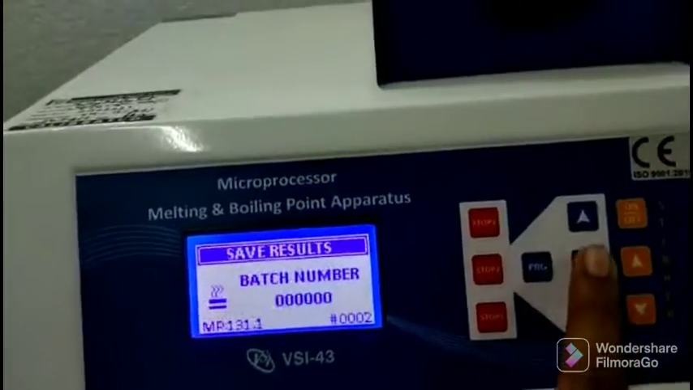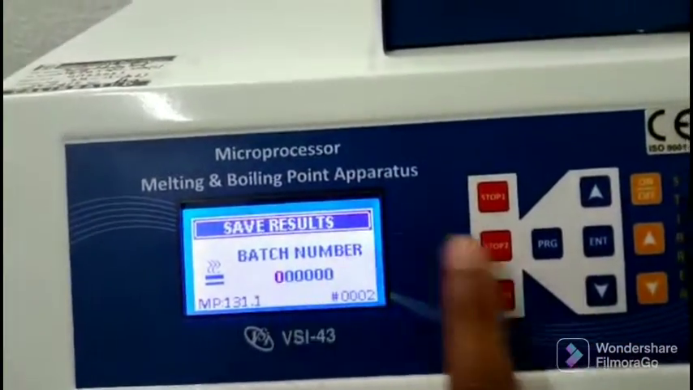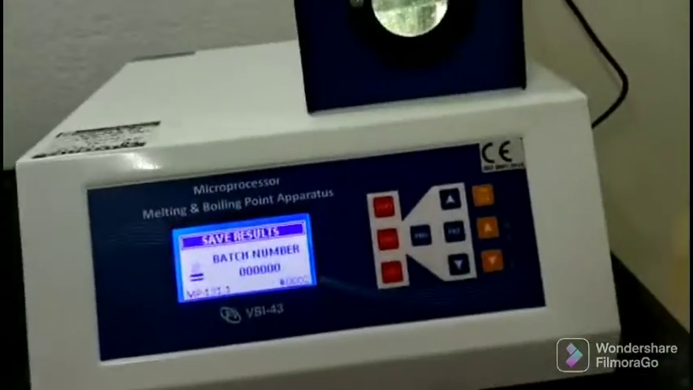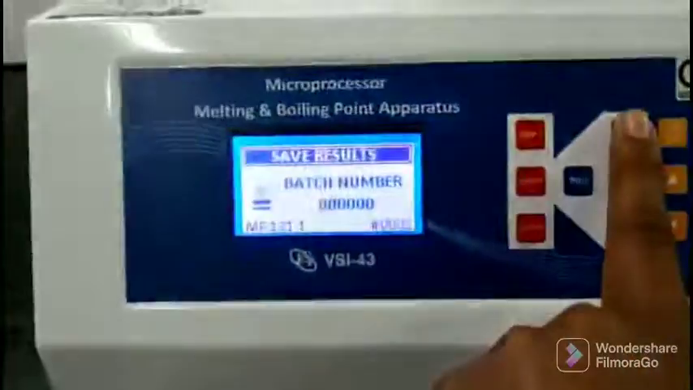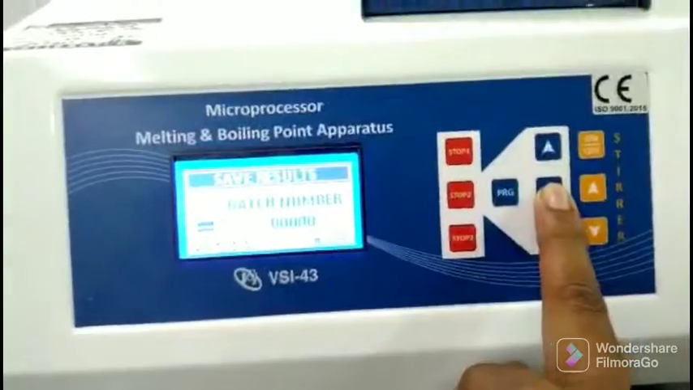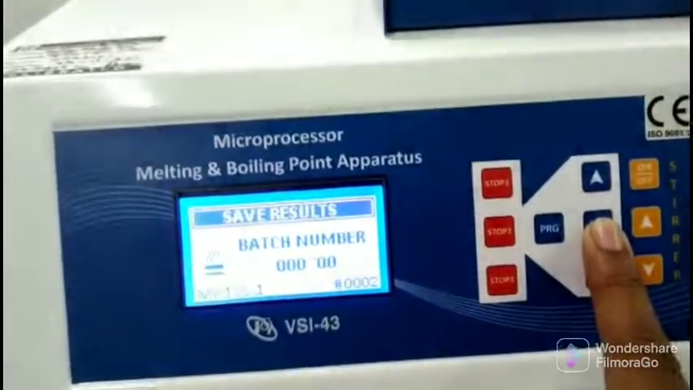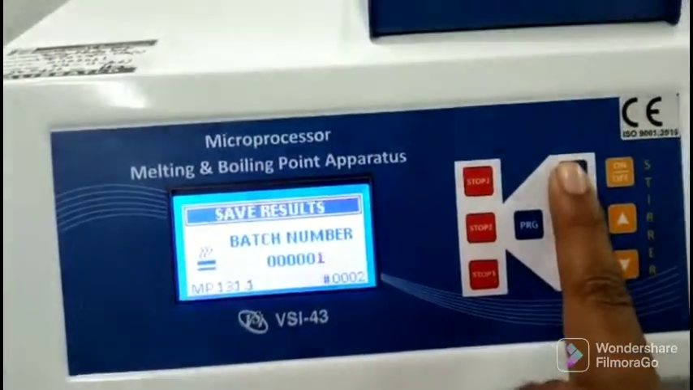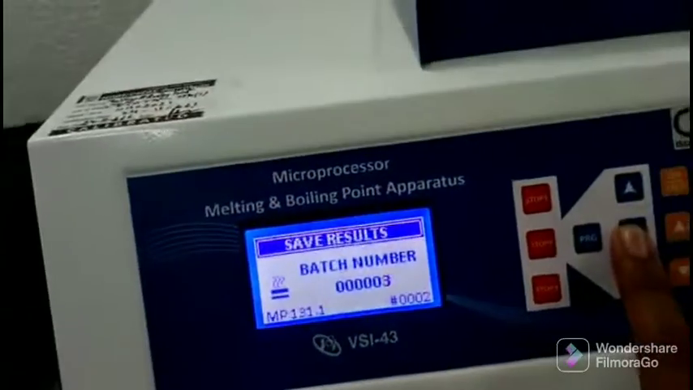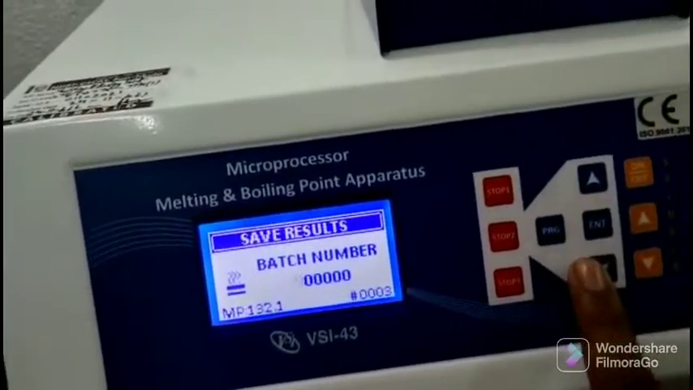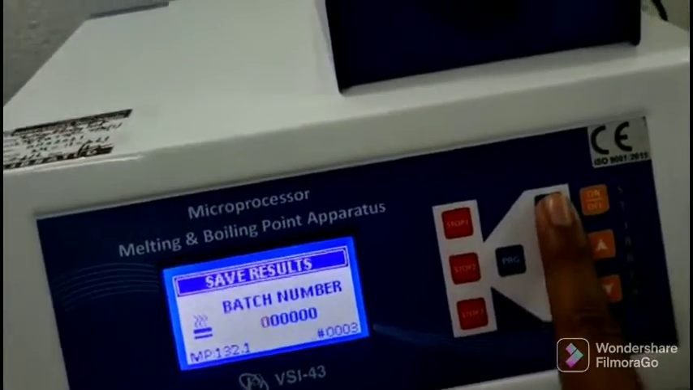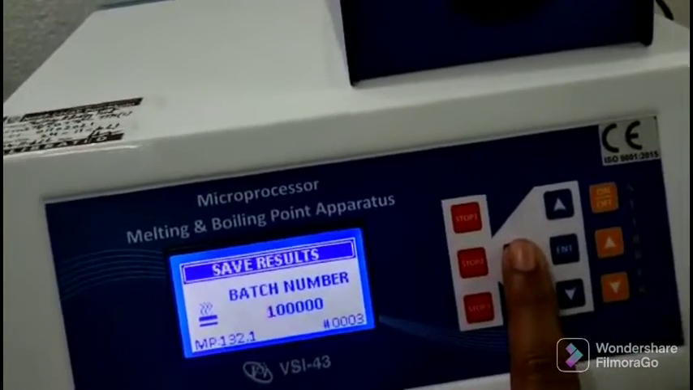Therefore we press enter and put in the batch number. There are 1000 memory logs given. Therefore we put the location number of our sample, and since test 2 is also going on, we put 3, and then press the PRG button.